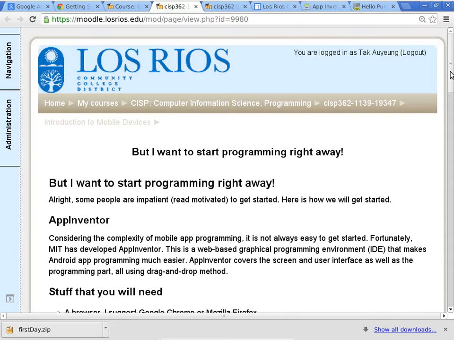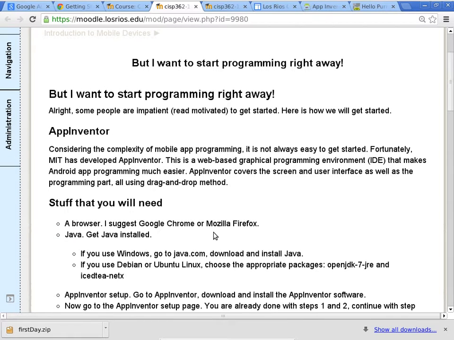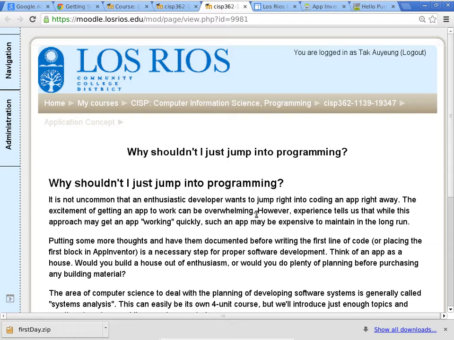Okay. So this part here is my quick introduction to using App Inventor. This will be helpful to get the first project done using App Inventor. I'm not going to explain that because I think I talked about this last time already. And today we'll focus on this slide here.